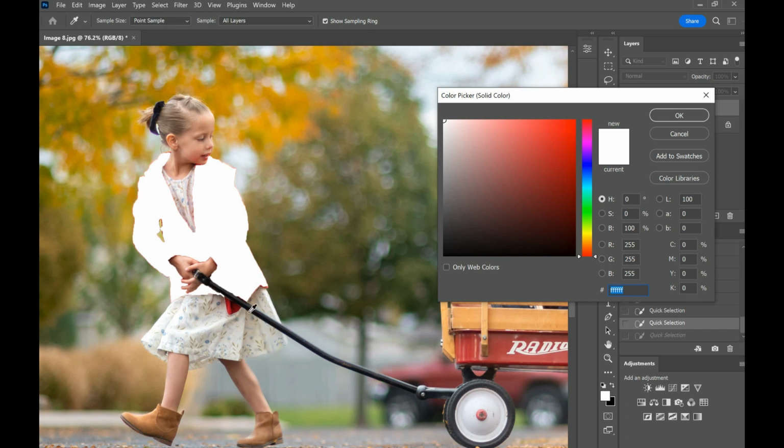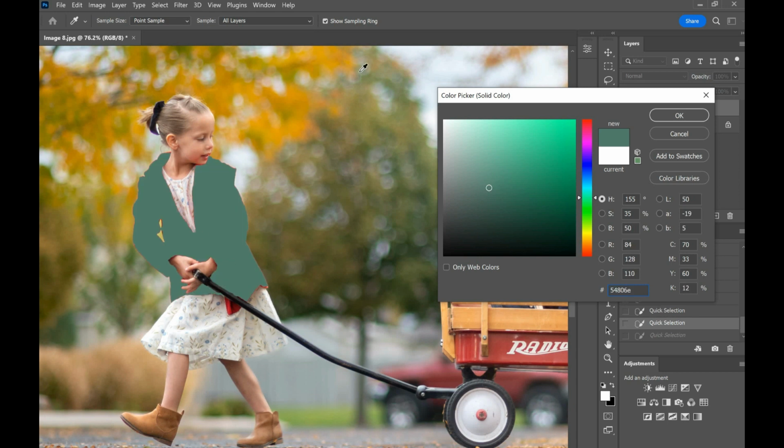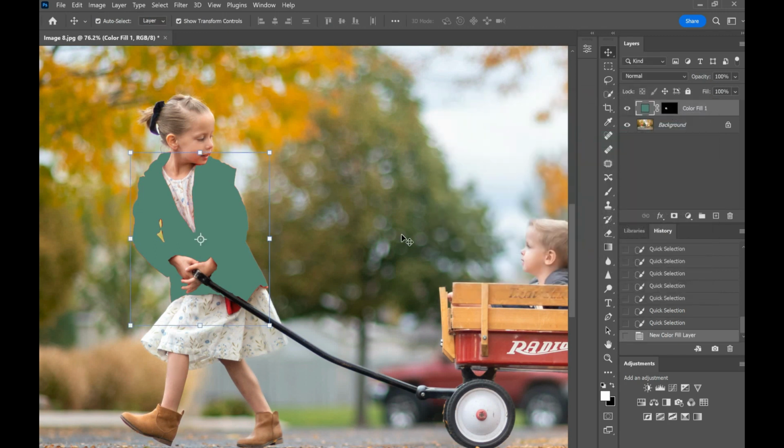Now you'll see that that just turned her whole jacket one solid color. Let's say I wanted to do it like this kind of teal, whatever this greenish color is. So I'm going to pick that, and push OK. It's very obvious where I've missed, but that's not a big deal.